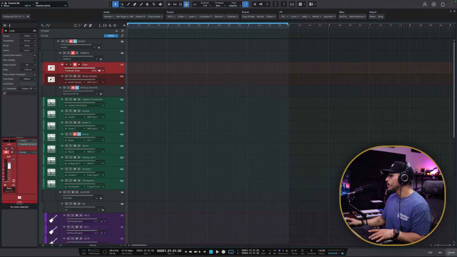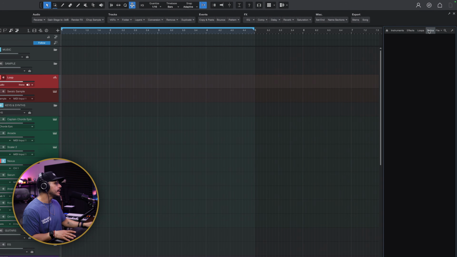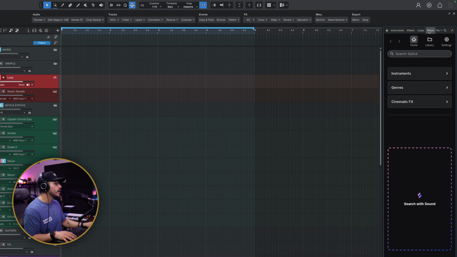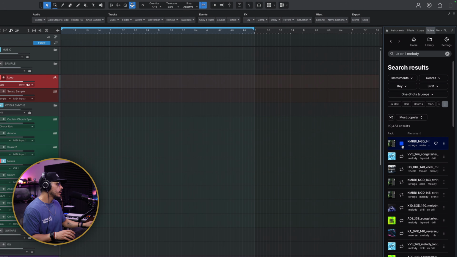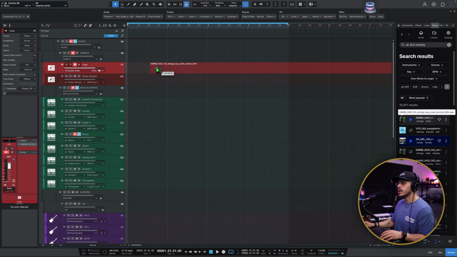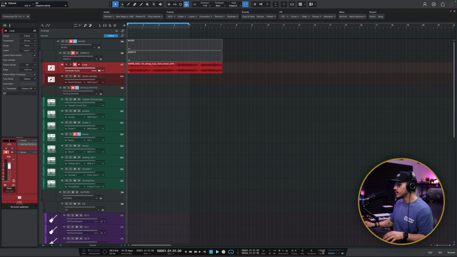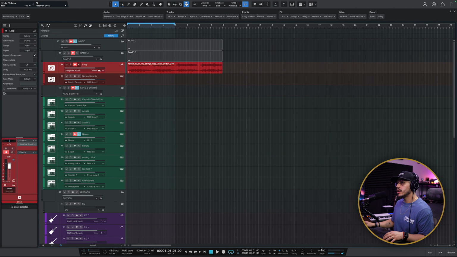So let's go ahead and open up the browser and head over to Splice, which is now very conveniently integrated into Studio One. From here, let's just type in, I don't know, UK drill melody. For the sake of brevity, let's just take this one. And so this is at 143. Let's set that in. And it's in D sharp minor, so E flat minor, which is right over here. Perfect.